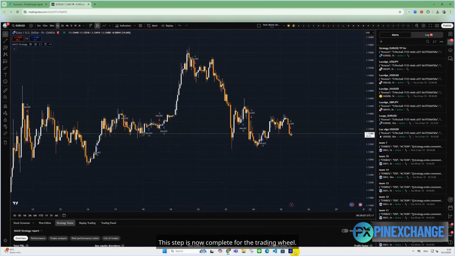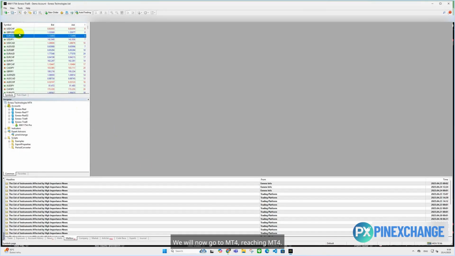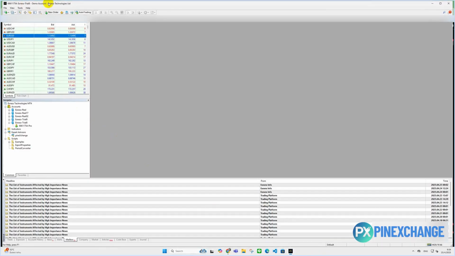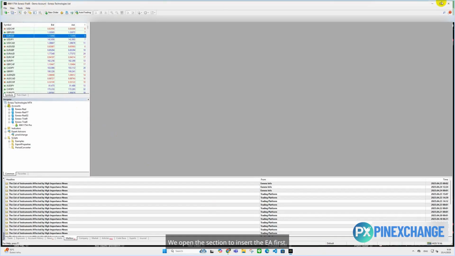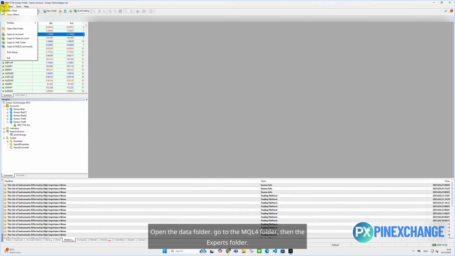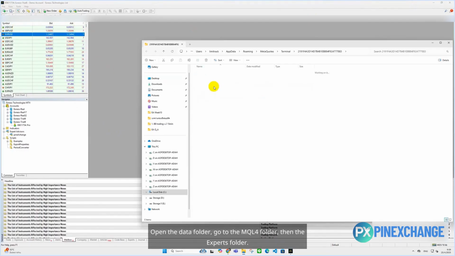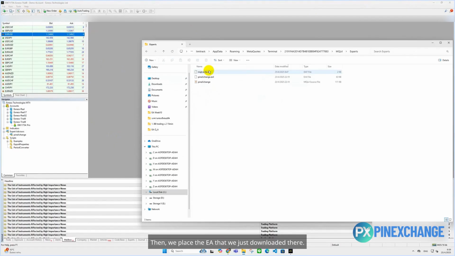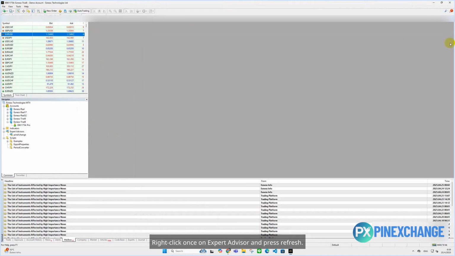We will now go to MT4. We open the navigator tree to insert the EA first. You will open the data folder, go to the MQL4 folder, then the experts folder. Then we place the EA that we just downloaded there. Okay. After placing it, you can close it. Right click once on Expert Advisors and press refresh. Our EA will appear here.